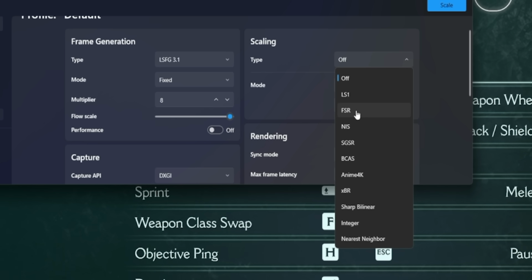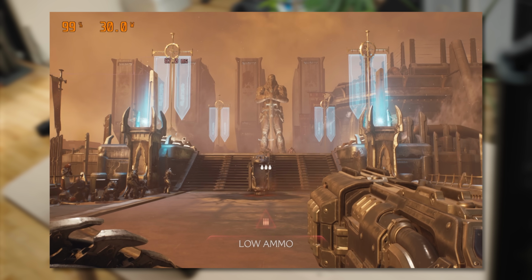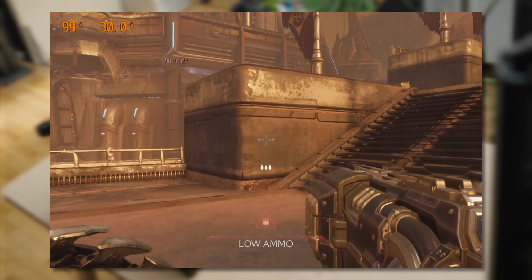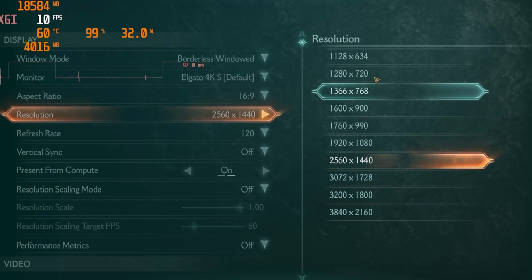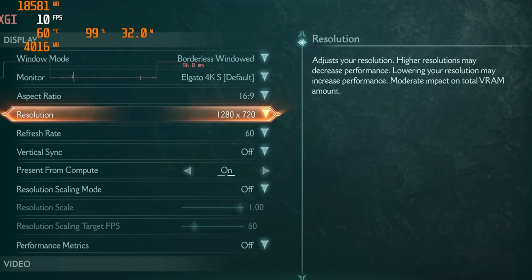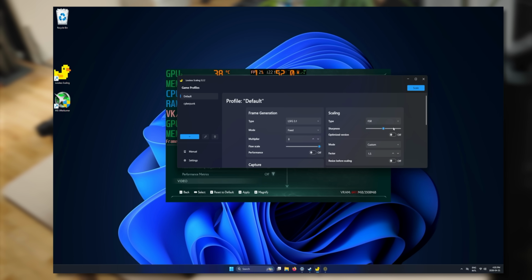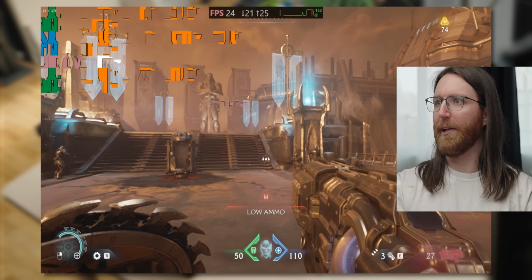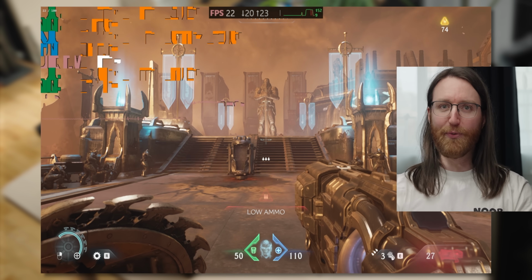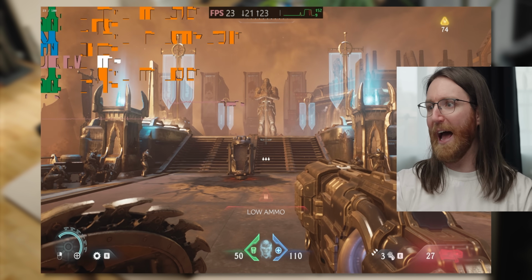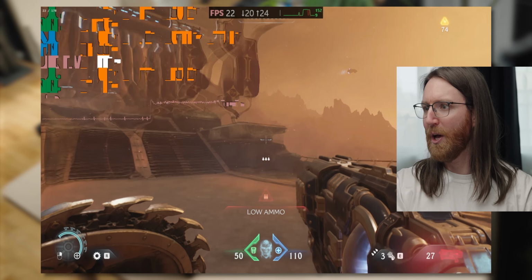I then turned on FSR scaling in the app, which just kind of zoomed the game in, which was pretty weird. So to combat this, I changed the base resolution in the game to 720p. Then because it was using borderless window, it kind of minimized the game, so that when the scaling zoomed in, it filled the screen again. That's not gone well. We've got some form of predator language on the screen now.